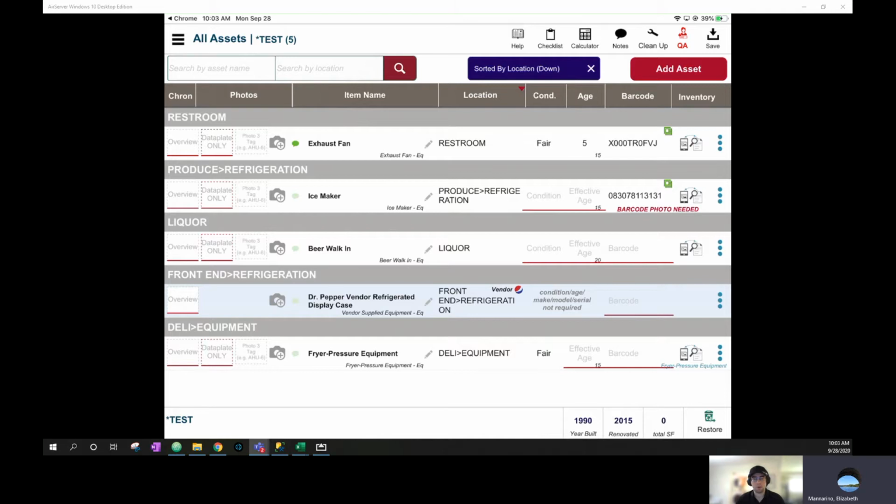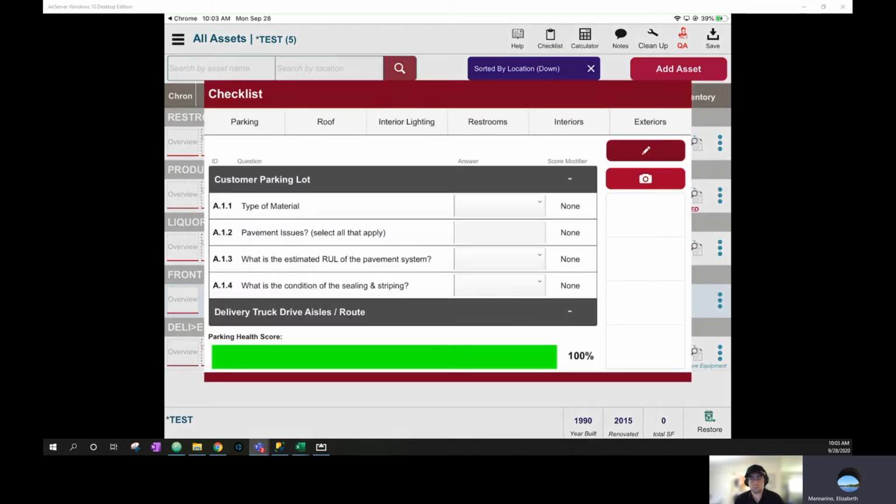The other part of this assessment is doing a checklist. And the checklist doesn't have anything to do with assets. But what happens is when you and your partner get on site, one person is going to do the checklist for that store while the other person starts collecting assets. So the checklist is located up here at the top, and it's broken into 6 sections. So there's parking, roof, lighting, restrooms, interiors, and exteriors.